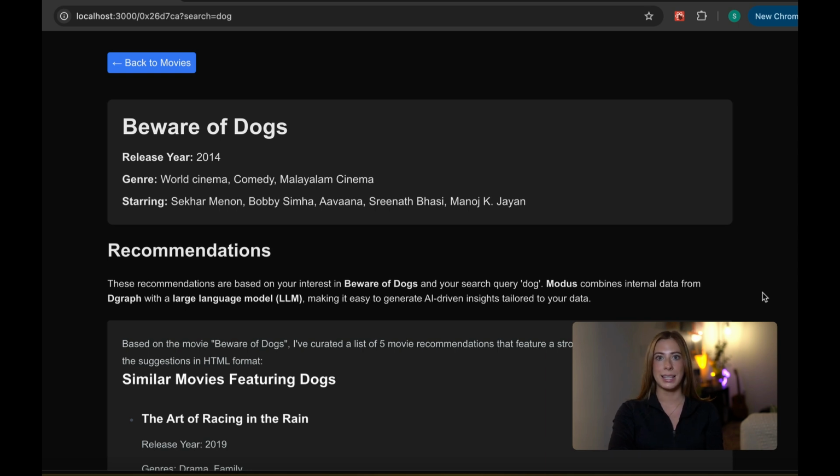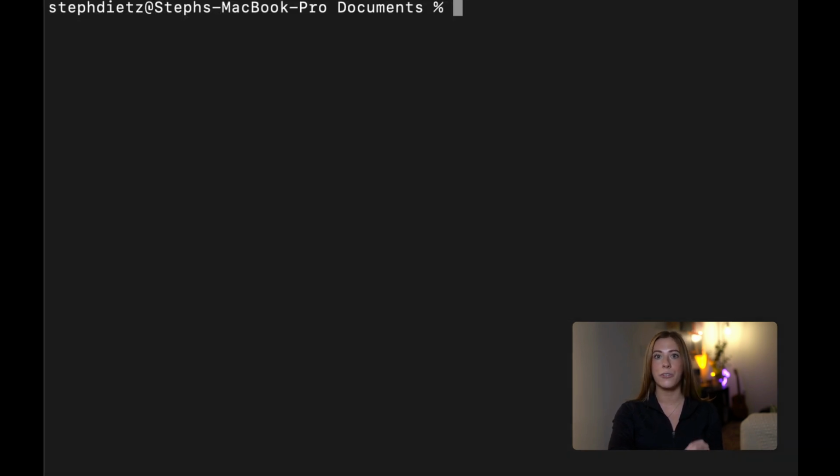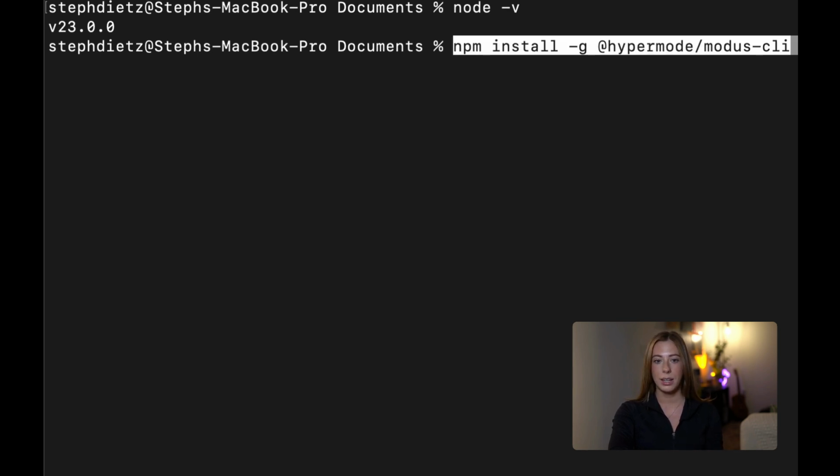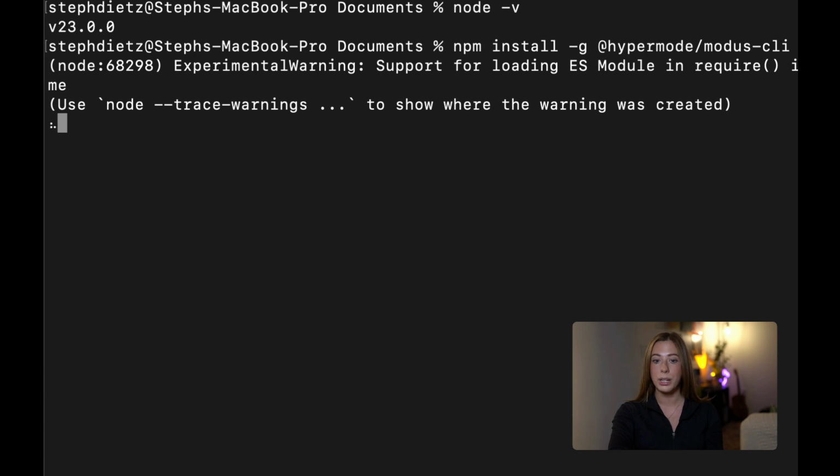So let's begin by setting up our project. Now, to do this, we first need to install the Modus CLI. And before doing this, you need to make sure that you have version 22 or above of Node installed. Now, in order to install the CLI, just run this command. And this will install the CLI globally so you can access it from any directory.